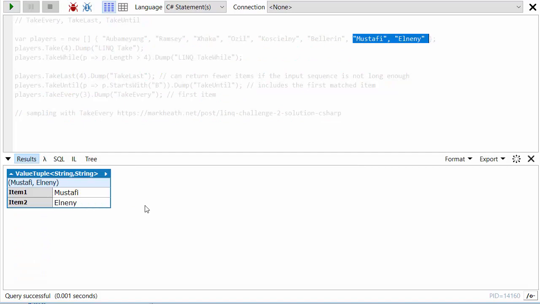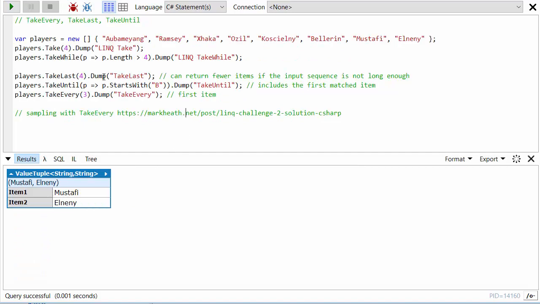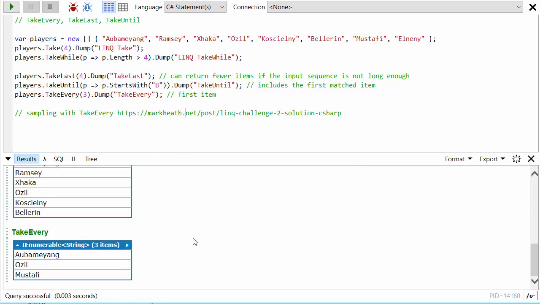So if we run this and we look at the output, we can see Aubameyang, Ozil, Mustafi. So it's essentially sampling, take 1 every so many items.